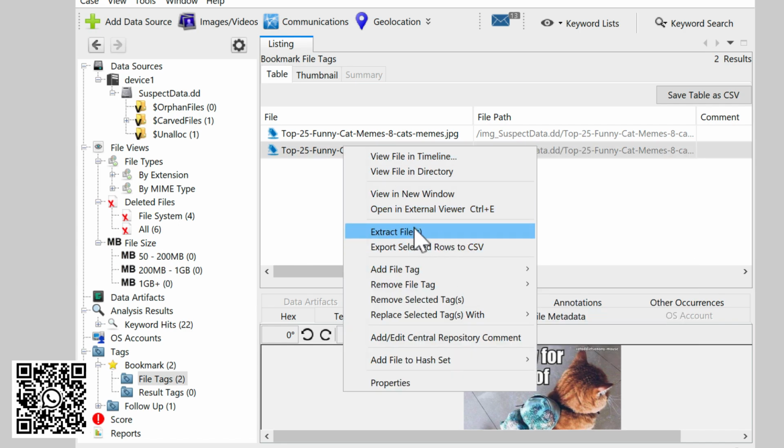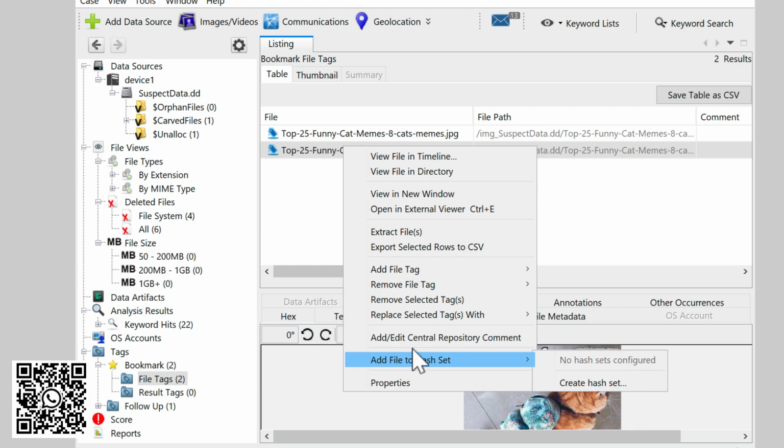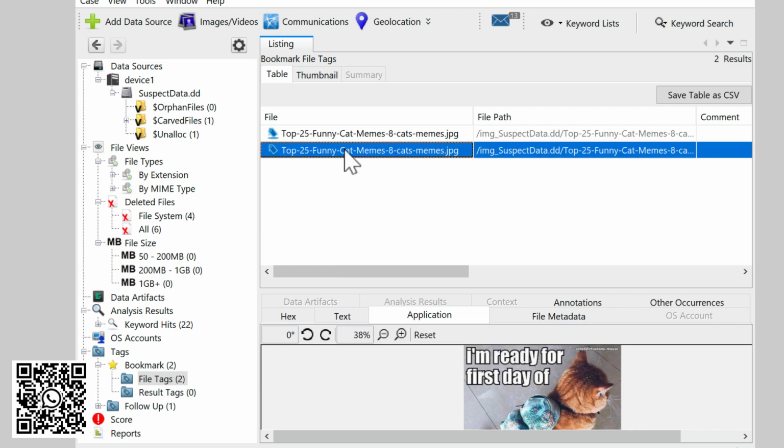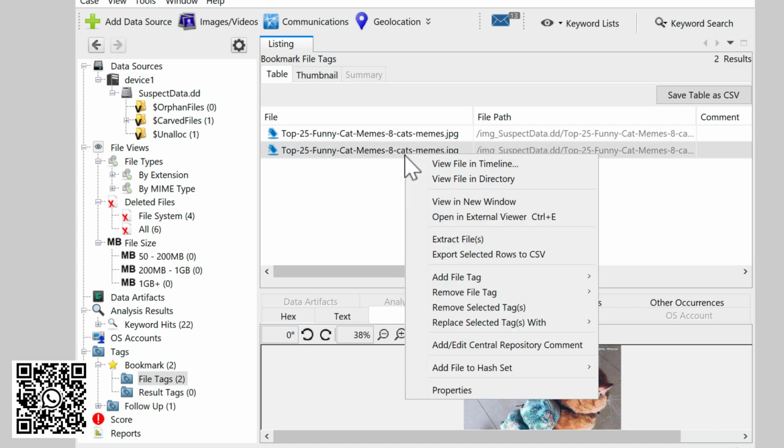Just right click on the file and click on extract file. This will recover the exact file, and then you can investigate further and work with the file in other software for reverse engineering and various other things. It will allow you to reverse engineer the file. Maybe if you find some malware, you can do static and dynamic analysis. I have a malware analysis course as well on my website, and I highly recommend you check it out. So this is how it works.